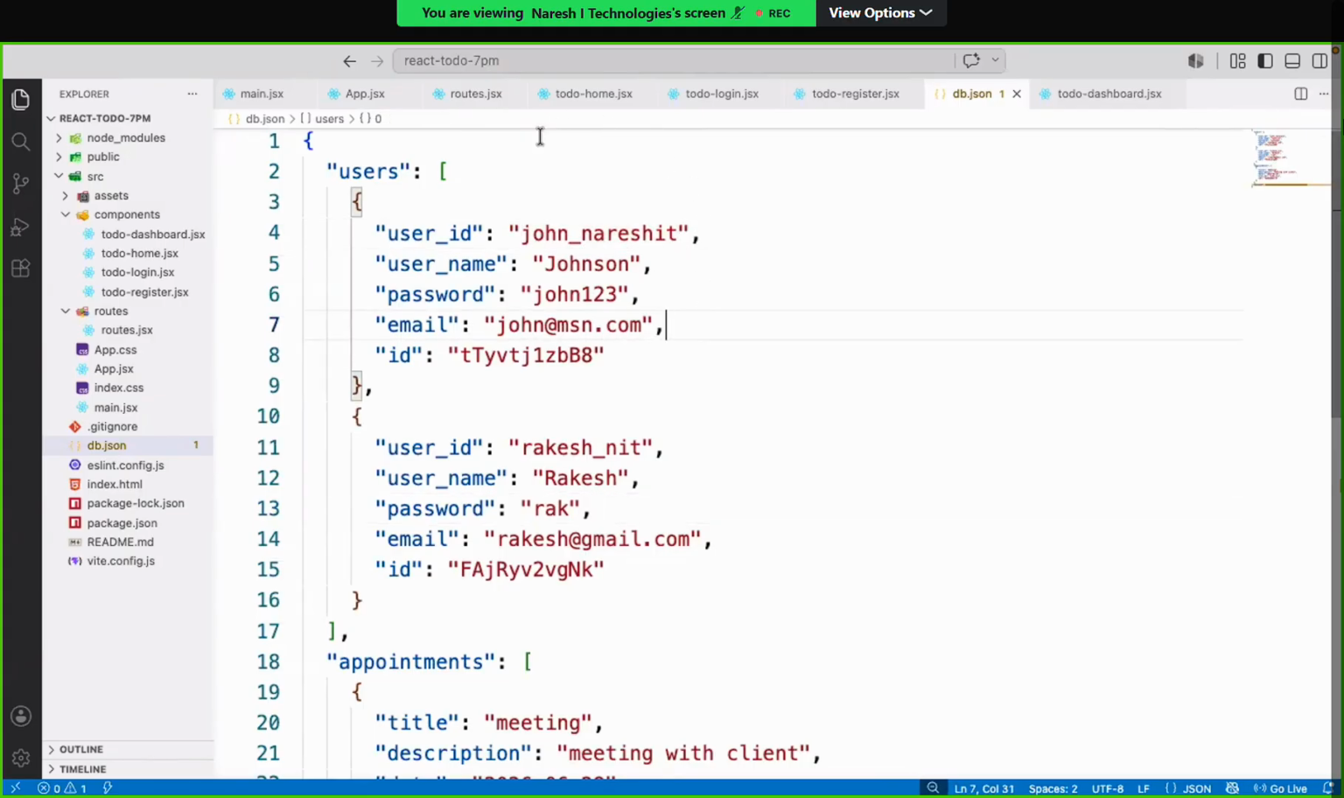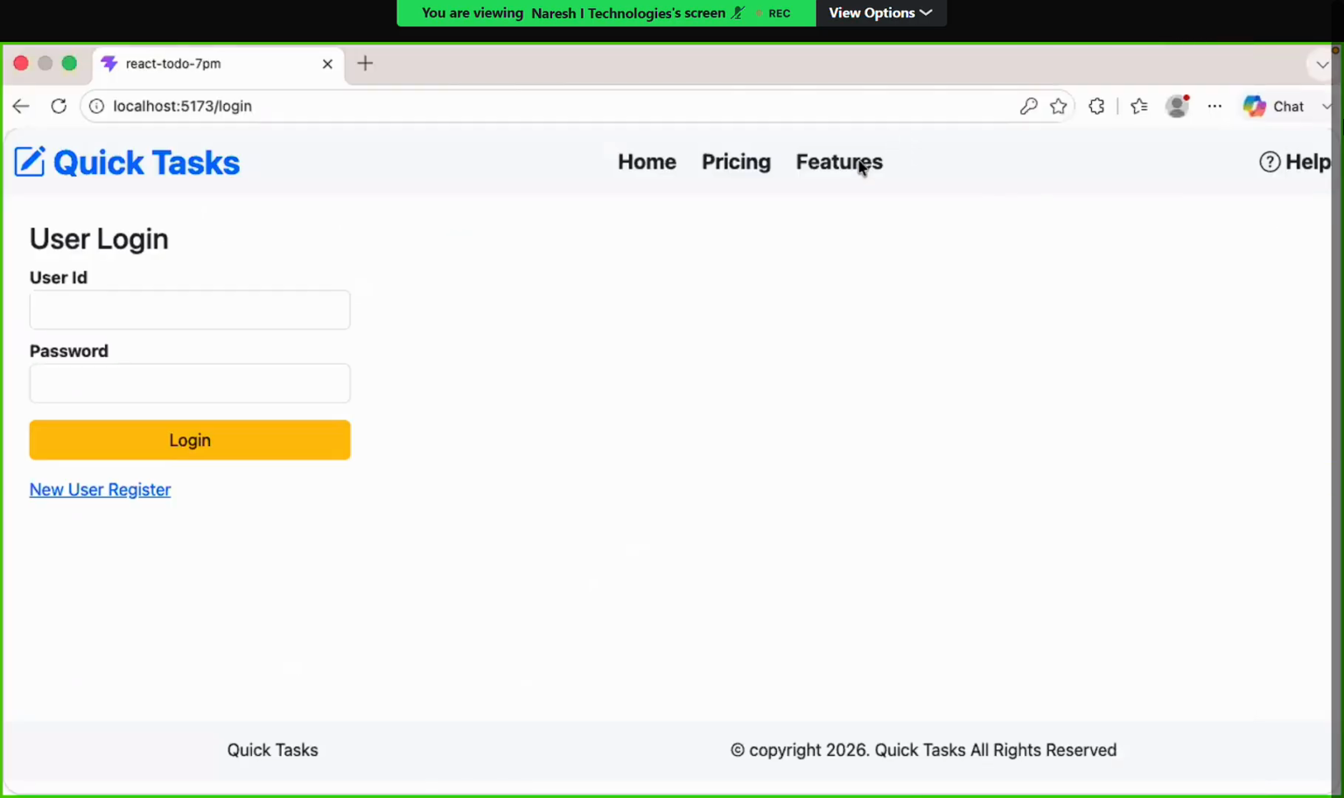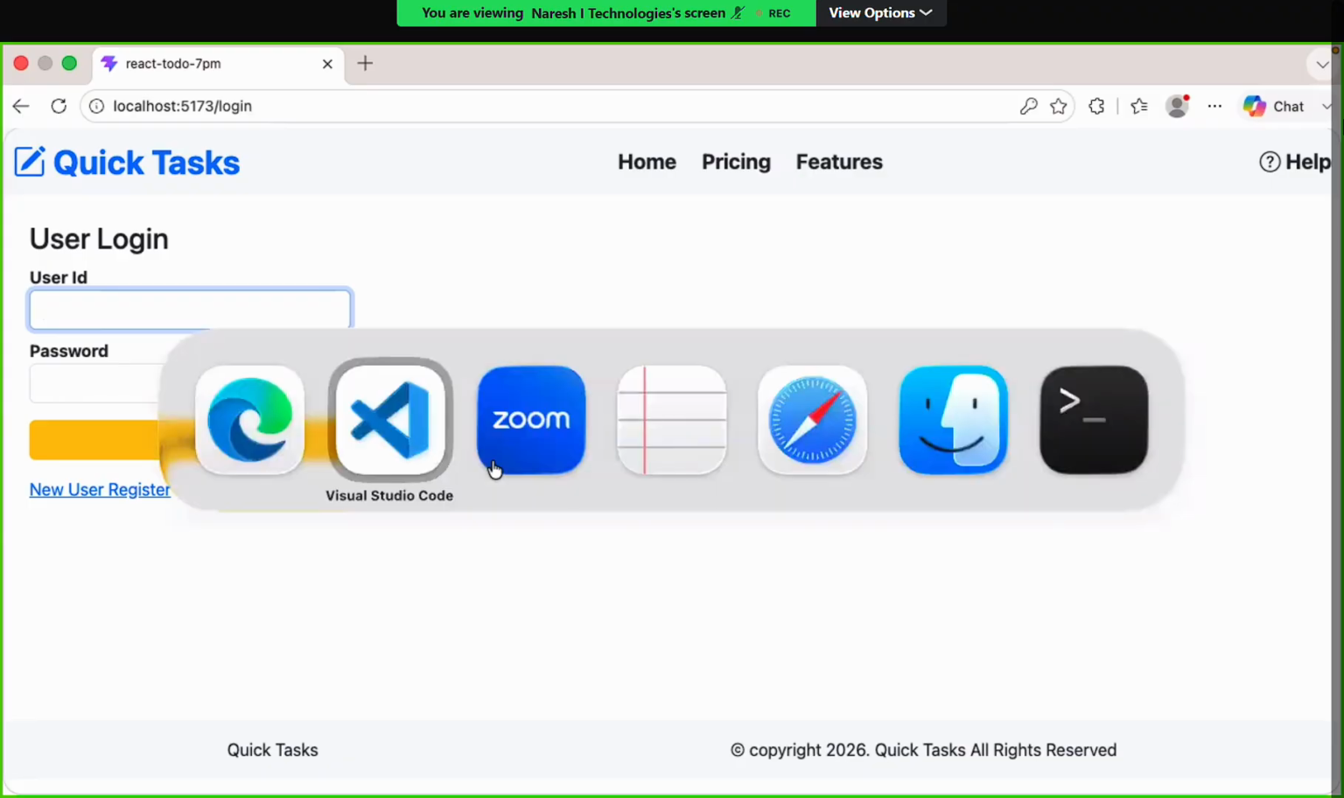Okay. Now we need to implement login. So what should login do? Login should get user ID, password, and verify. Same like the find command. What you have done? How you wrote the logic for verifying whether user is present or not. So the same strategy we have to follow for this login. So let's write the login logic now.